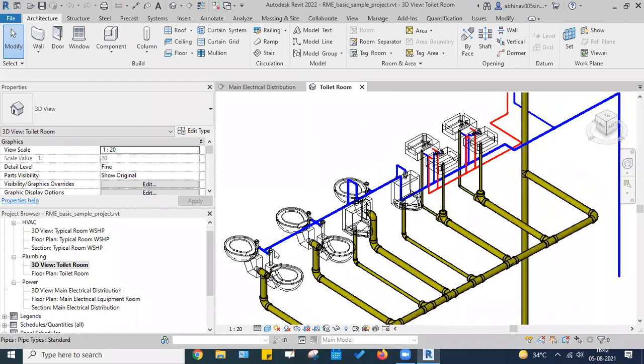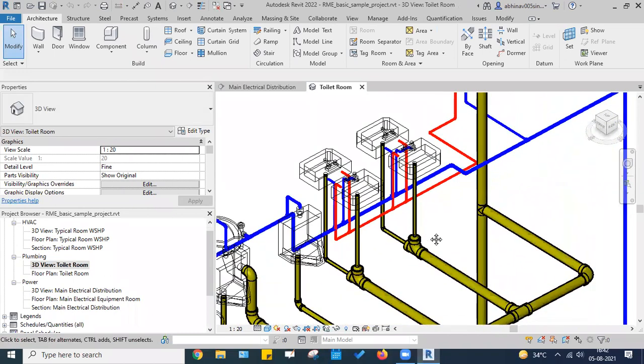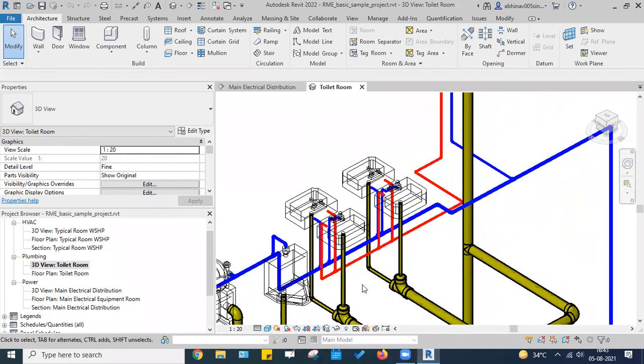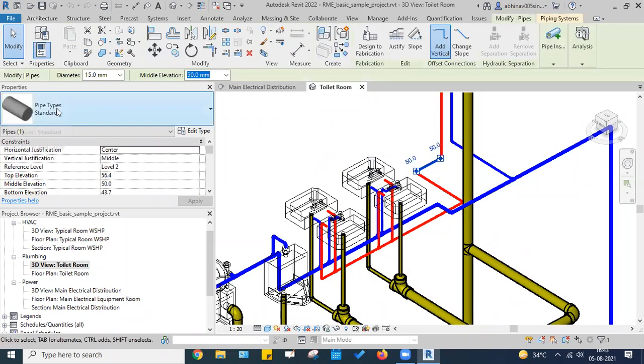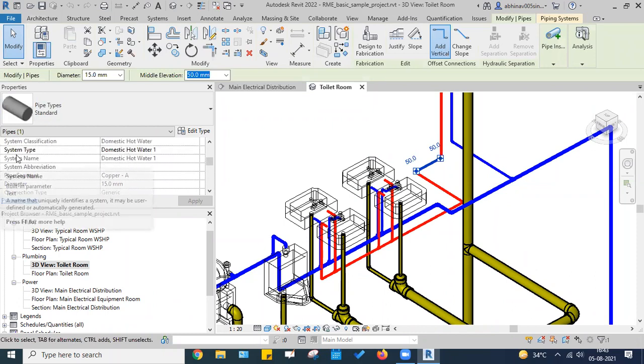Okay, so you can see the pipe connections. The blue one, what is the difference between blue and red? Blue is the cold water and the red is the hot water. How do I know? Let me see. If I select the red one, it says pipe types standard. Does it say anything related to hot or cold? Yeah, there it is. System type, domestic hot water.